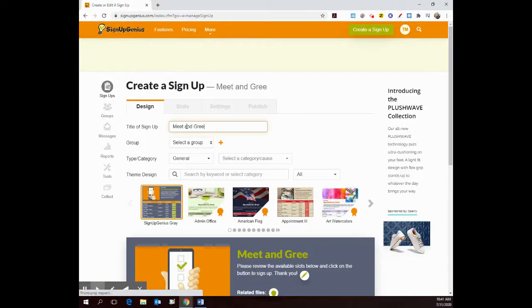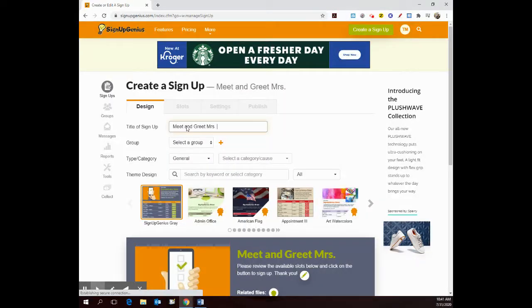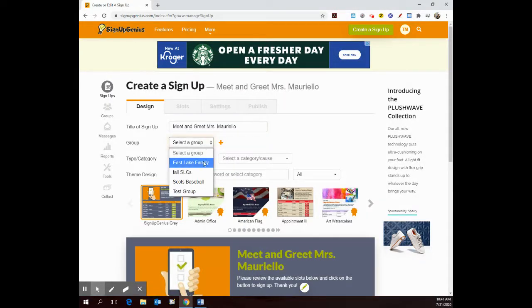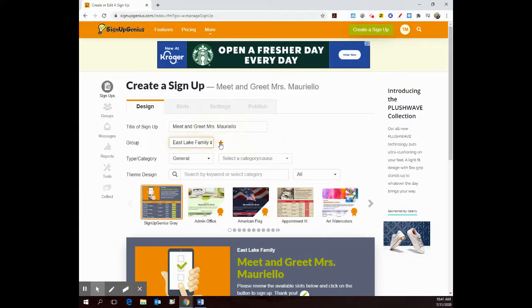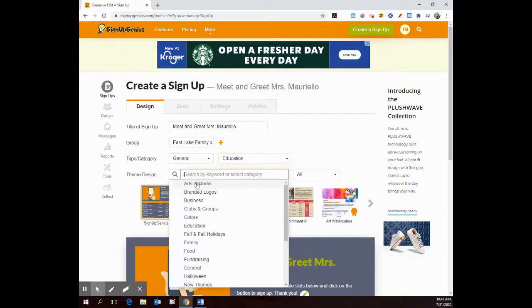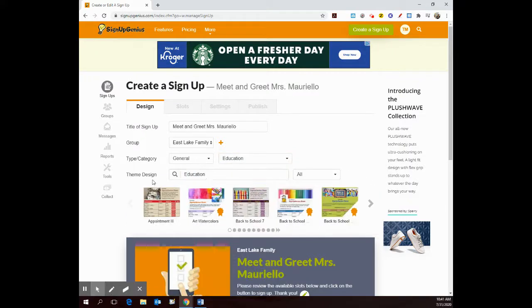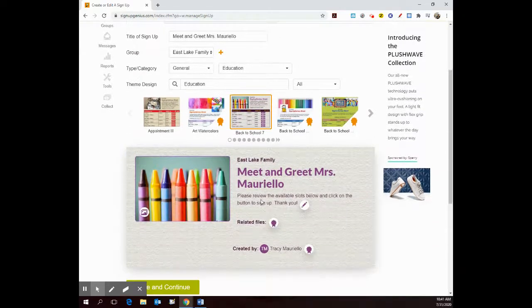Meet and greet in your name. You're going to add a group here if you don't have a group. That's really insignificant. So I already have a group created. I'm going to go ahead and just click on that for time's sake. Click here. I'm choosing education in both of those. You've got some choices. Anything with the little ribbon costs money, so stick to the freebies.